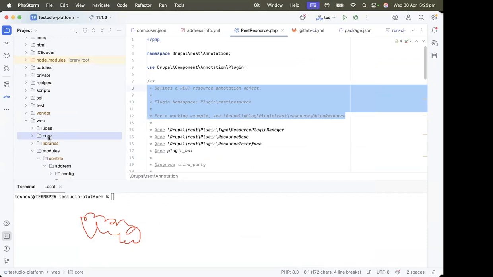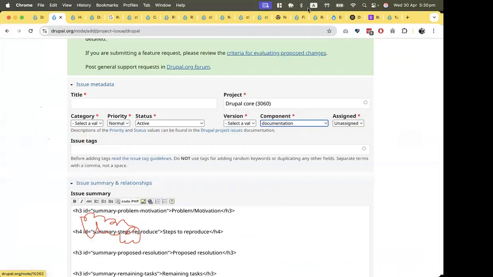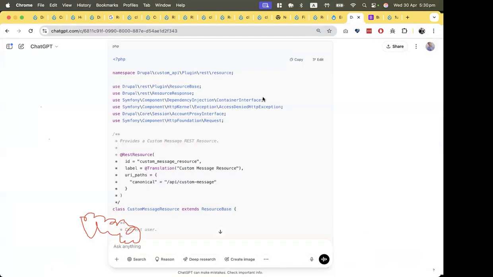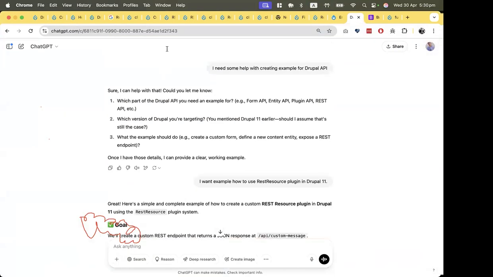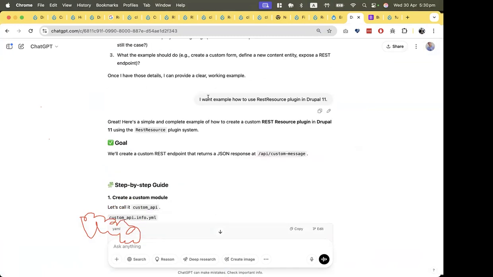I found that if we copy the stuff from the guide and API, and the guide seems very similar, that's a very good thing. So it's consistent. Or, of course, you can go to our favorite generative tools. Here, I ask ChatGPT, I need some help with creating an example Drupal API. It gave me some guides and said, I want an example of how to use REST resource plugin in Drupal 11.